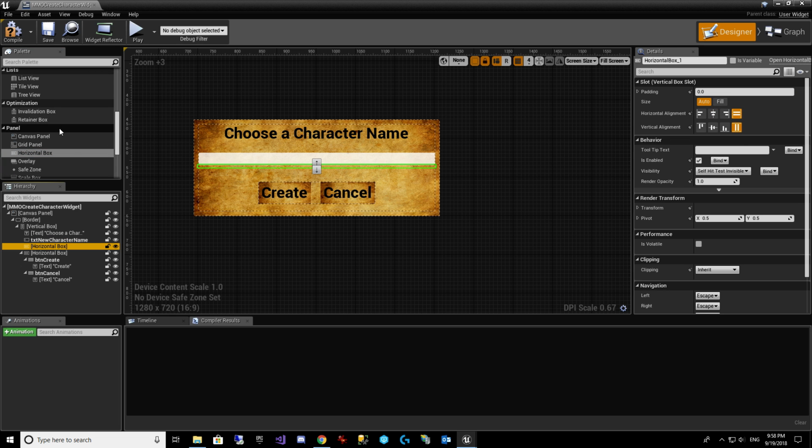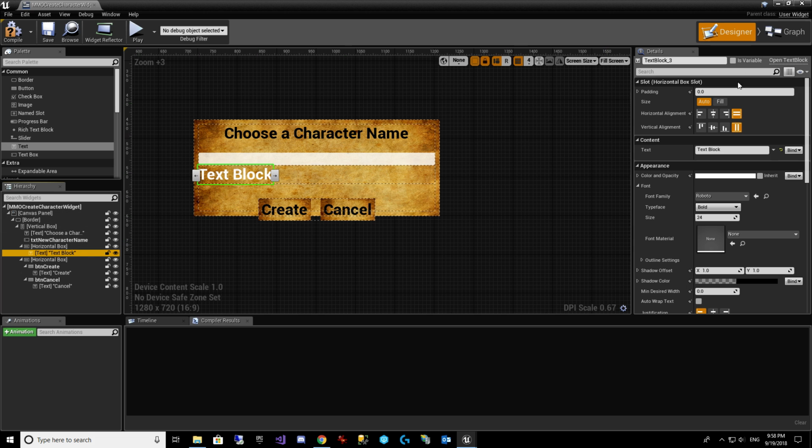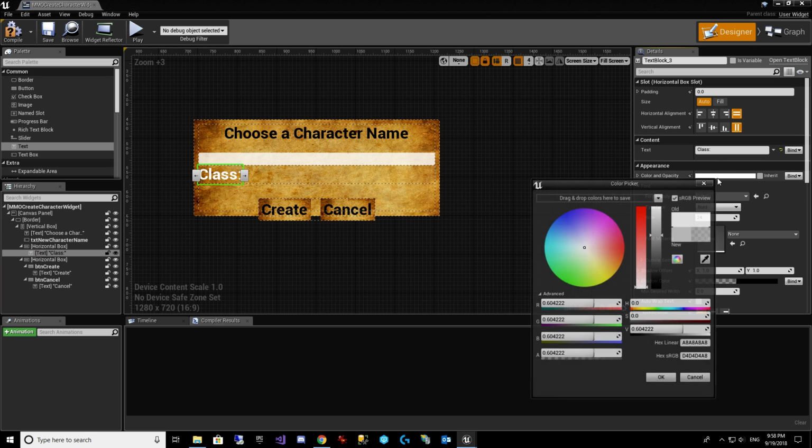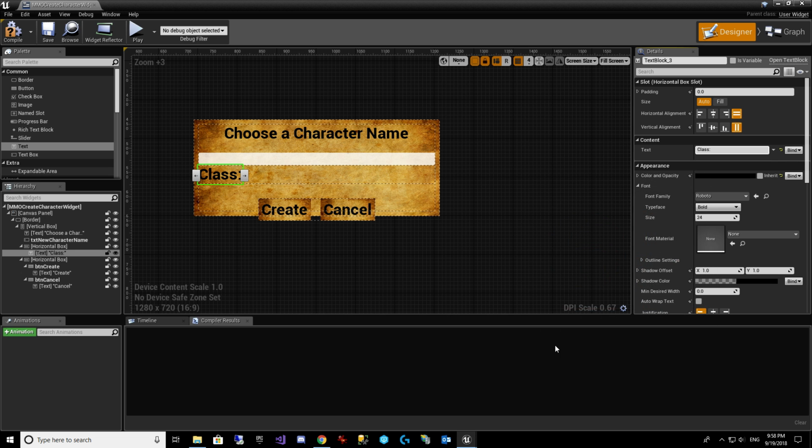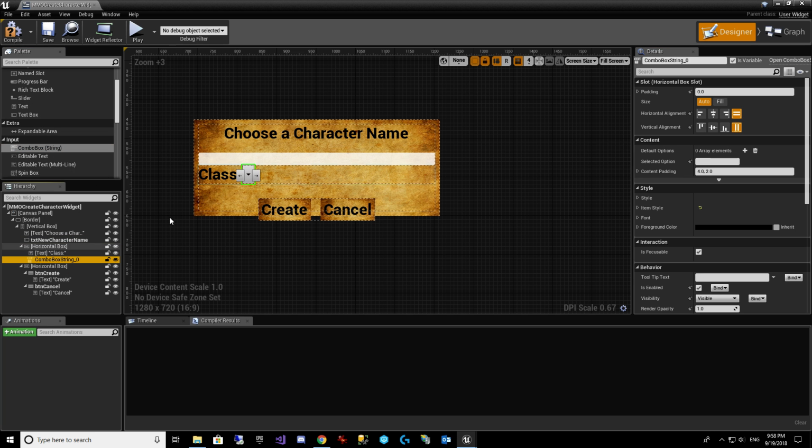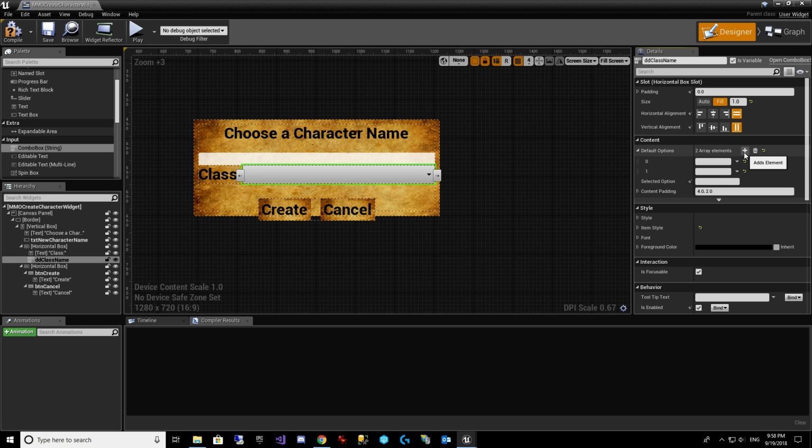And then inside that, we'll drop some text. And we'll put class, and we'll change the color to black. Okay. And then we'll add a drop down, which is the combo box. We're going to make this a variable, and we're going to name it drop down class name. And we'll make it fill. And we can come in here and add the options.